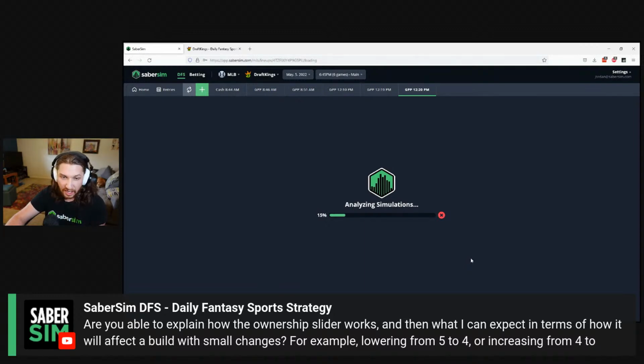But this is honestly how I got very familiar with how the sliders work together, and what different slider settings actually do. And I think this is, when you have the time for it, a really good way to get more familiar with these sliders, and seeing what the impact of moving these around is, is just by building lineups.